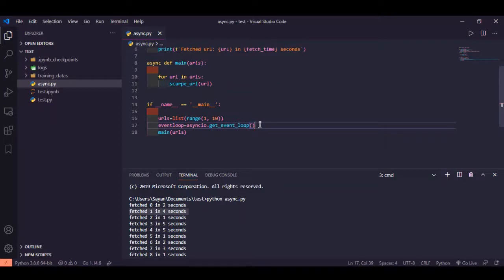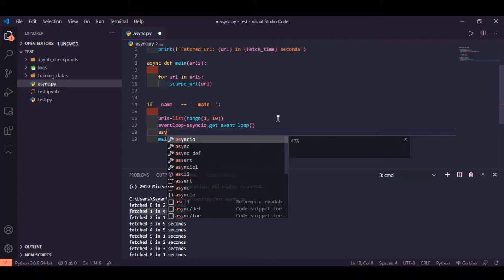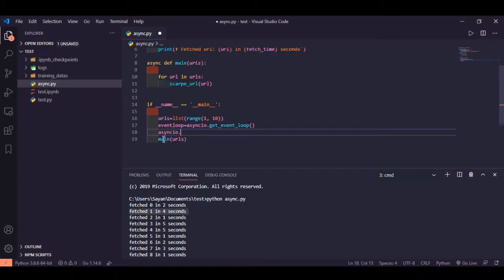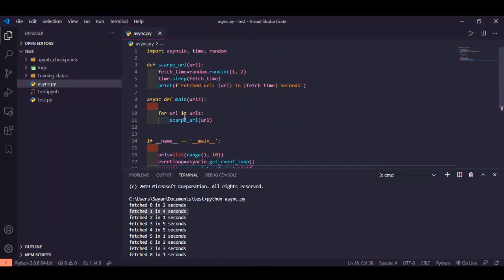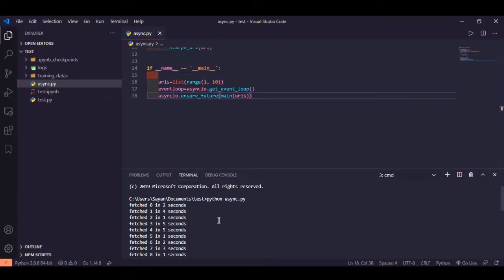Now, once we have our event loop, we will run it. So this was a function call in the last case, but it's no more because now it's a coroutine and will be taken care of by the event loop. Okay, this is how you do it. Yeah, that's pretty much of it.